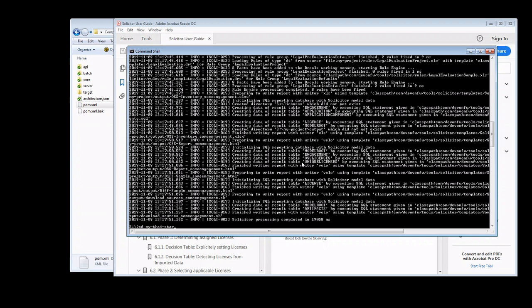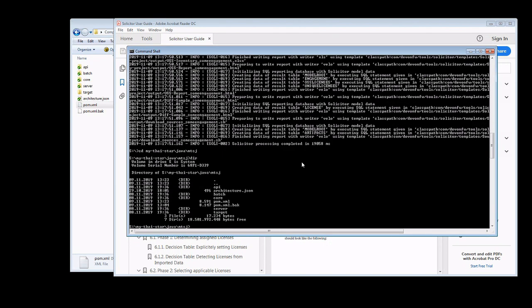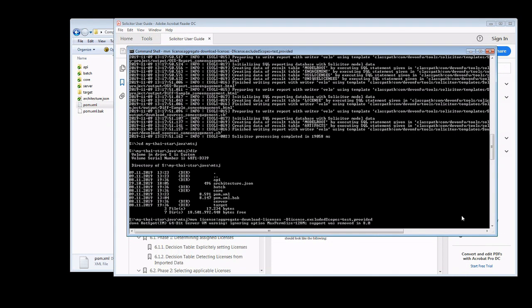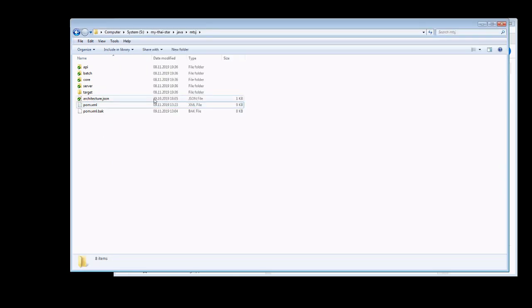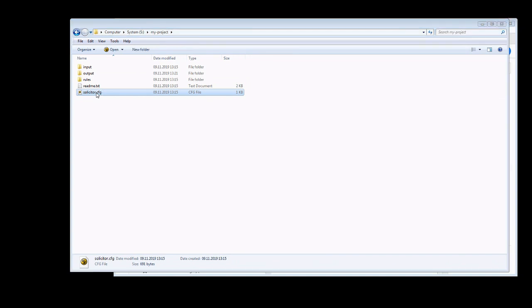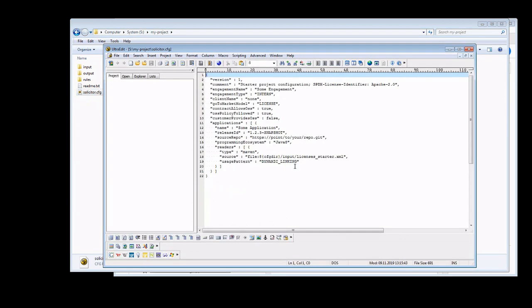So go there and execute that Maven goal. And while this is running, we'll adopt the project configuration of Solicitor, which was generated, and have a look into this. So this is the configuration file for your project within Solicitor. And we'll adopt this.